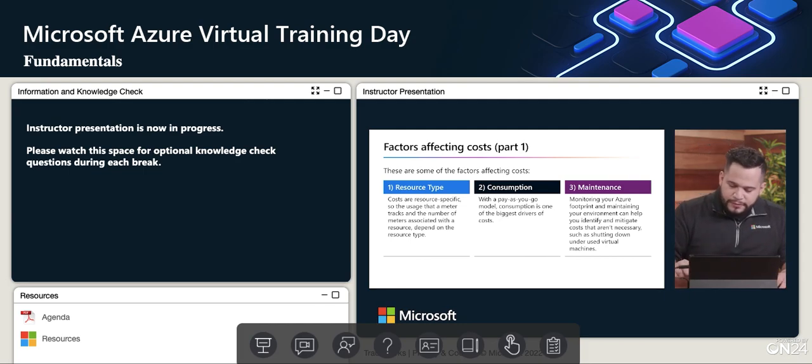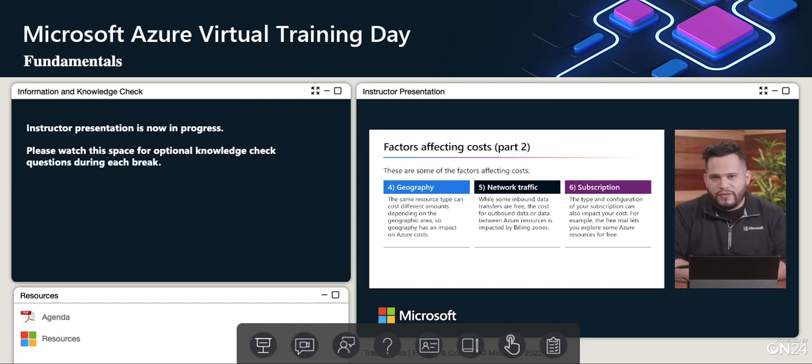Let's go to number 4. That's geography. When you provision most resources in Azure, you need to define a region where the resource deploys. Now, Azure infrastructure is distributed globally, right? This enables you to deploy your services either centrally, closest to your customer, or something in between. But with this global deployment comes global pricing differences. The cost of power, labor, taxes, and fees will vary depending on the location.